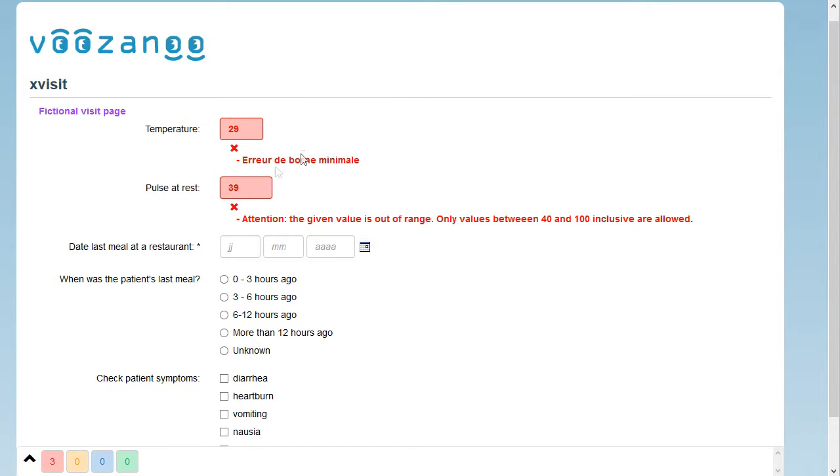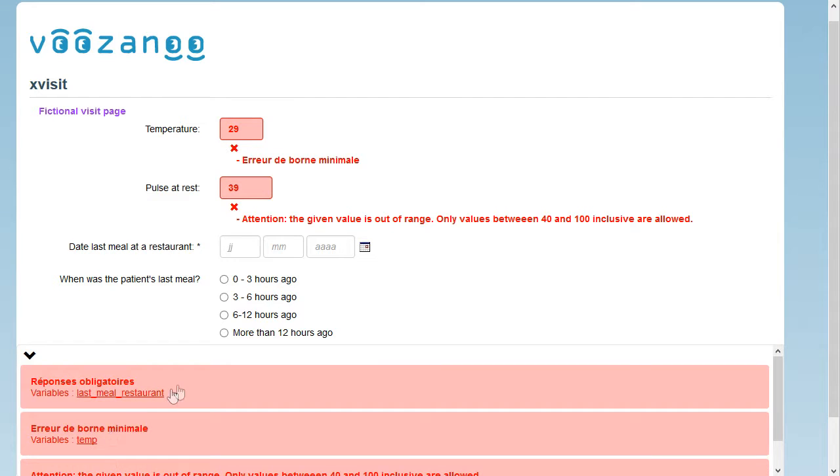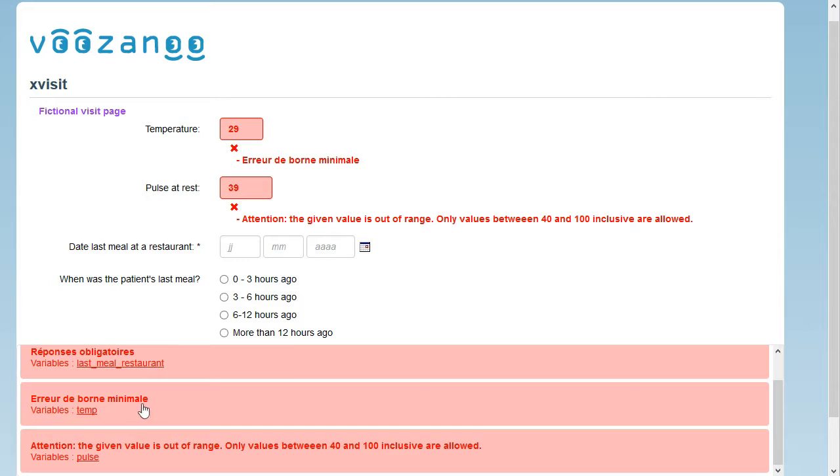And notice on that error, it just says error for the limits. Okay. Notice down below here we have a little area that gives us more specific details on the errors. If you have multiple errors on a page, you can go through each one, and when you click on the hyperlink here, it'll actually take you directly to that variable.